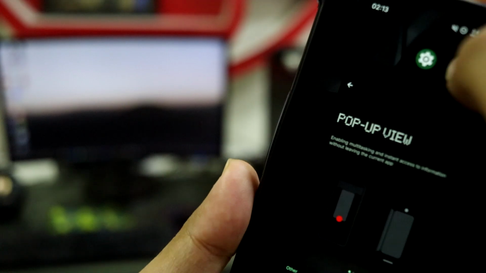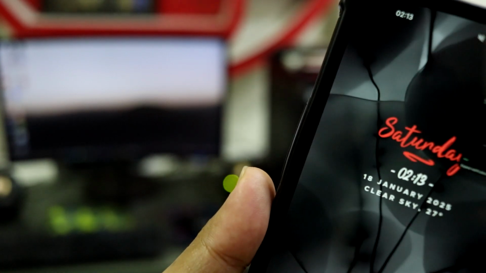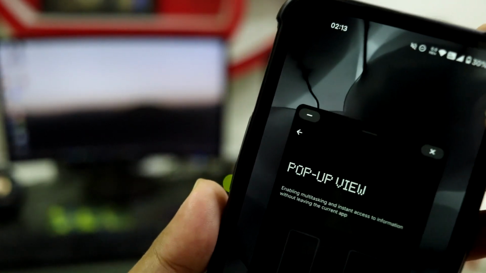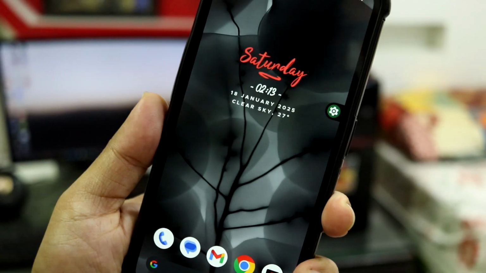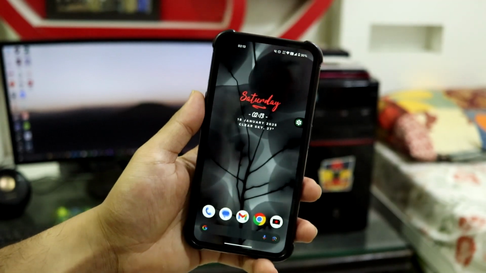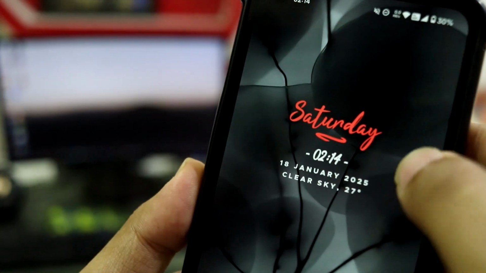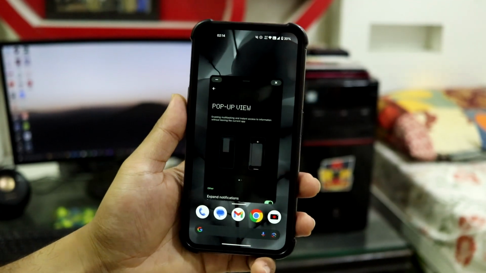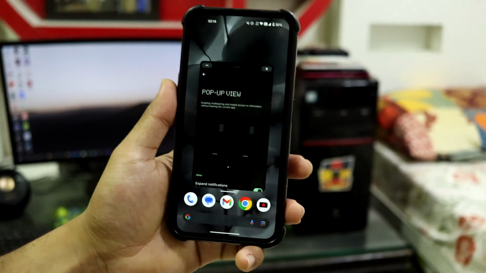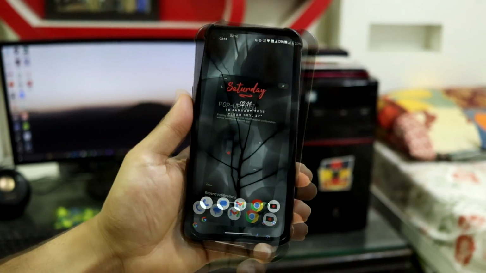Also, if you want to create a bubble, you have to go to the pop-up view, bring it to the front, then click on this minimize icon, and you can create small bubbles like that. So you can multitask in a better way. You just have to open this app and it gets to the front. So that's how the enhanced pop-up view is in the Nothing OS 3 update.